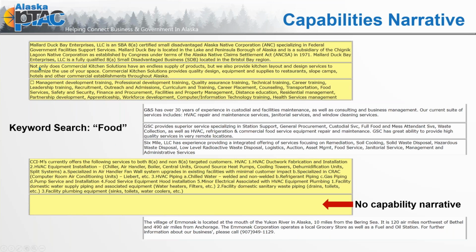Honestly, I don't know. The next one says, not only does Commercial Kitchen Solutions have an endless supply of products, but we provide kitchen layout, and so on. Again, we could have probably cut that down to make it a little easier. I'm filtering through there. Oh, look, somebody actually has food services. You can see the way my cursor's running through here, that's what my eyes do when I'm scanning through this list. So then I might take the time to click on this company because they say food services. I'm looking for food.